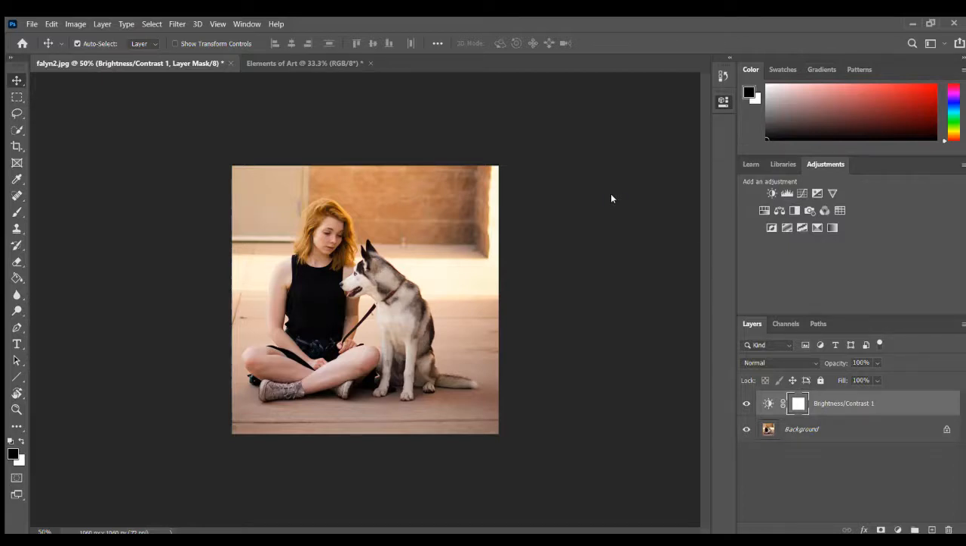Contrast makes the darks darker and the lights lighter. As you can see, when we increase the contrast, it makes the difference between the darks and the lights more obvious. When we decrease the contrast, you can't really see those darks and lights at all anymore. I'm going to increase the contrast just a tiny bit, right about there.